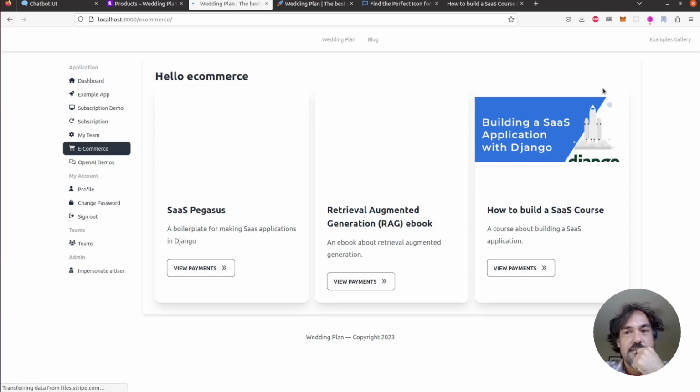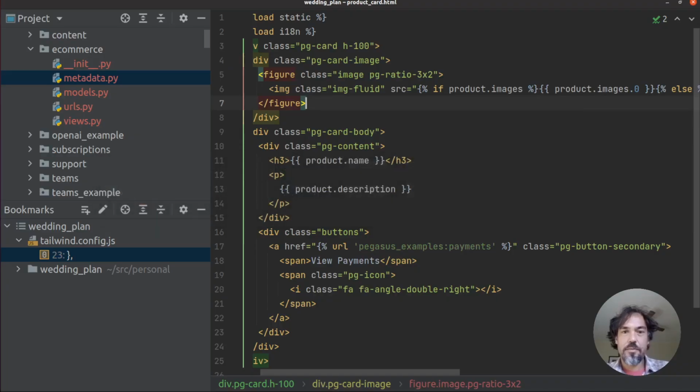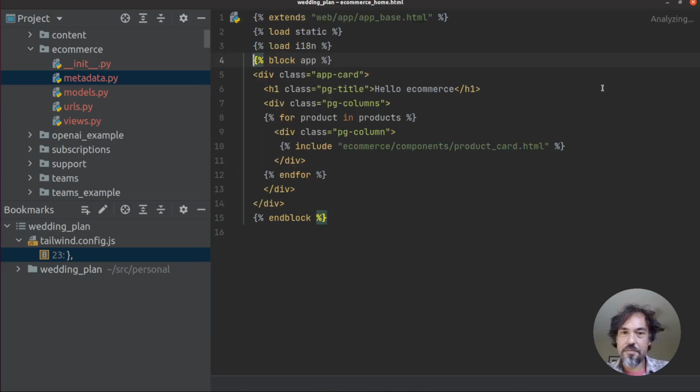Yeah, aspect ratios are a little whatever, but not so bad, not so bad. That's cool. So we will change hello e-commerce with my store.